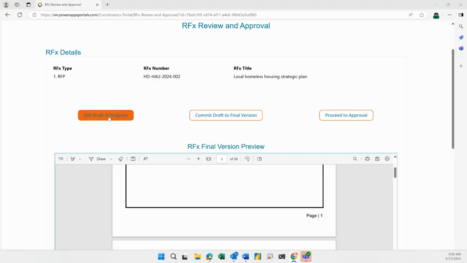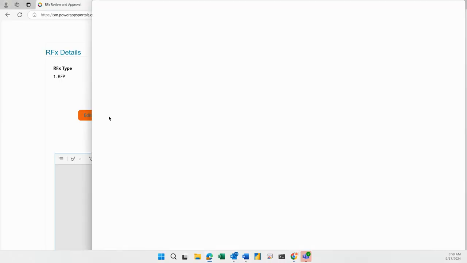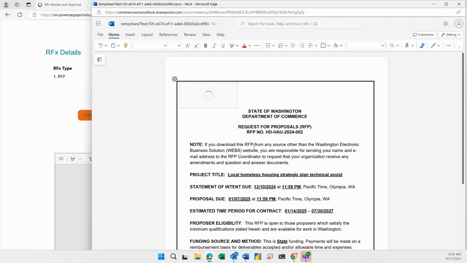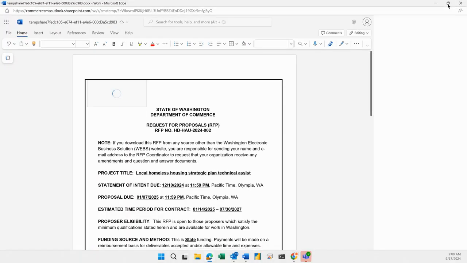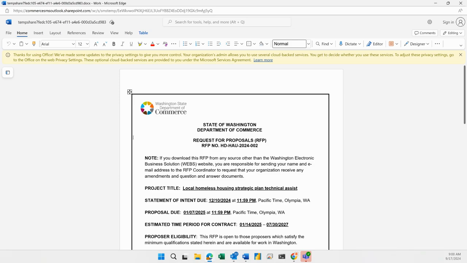So go ahead and push Edit Draft in Progress. This will give you a pop-up window with a fully functional word processor that you may use to edit your funding application. So go ahead and maximize the window. The very first thing that you will notice is that on the left side, there is a square that you may use for navigation. So go ahead and open that up.